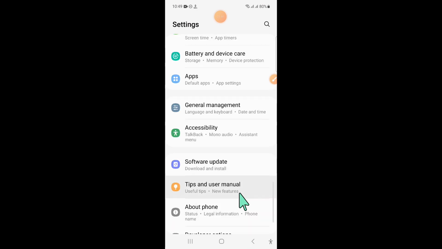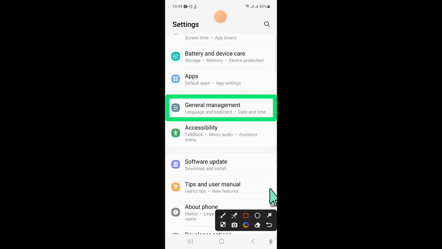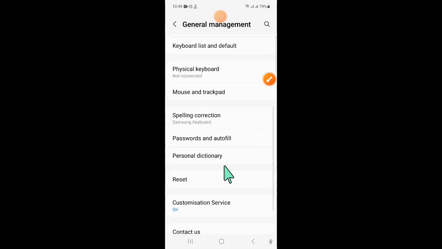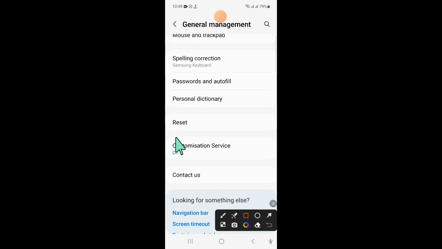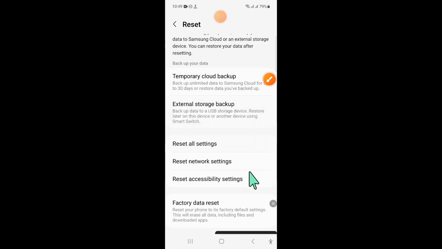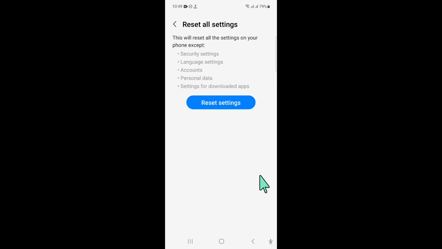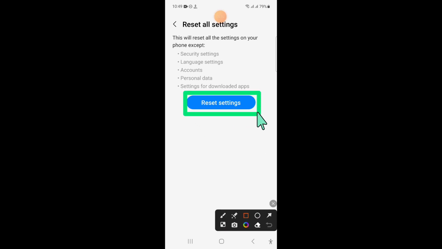After that, go back to settings again and click on general management. Now in general management, scroll down and click on reset. Now here, scroll down and click on reset all settings. And then again click on reset settings to confirm. And after that, enter your lock screen password here.